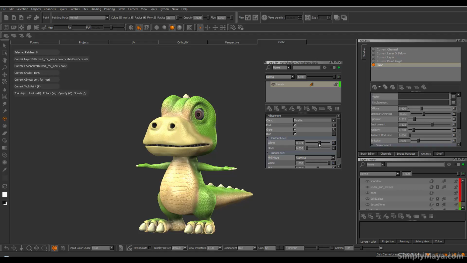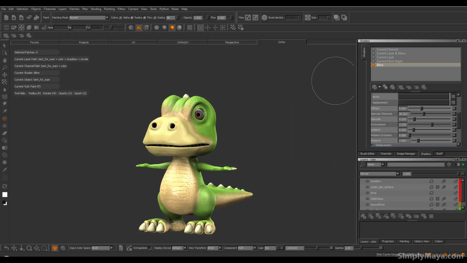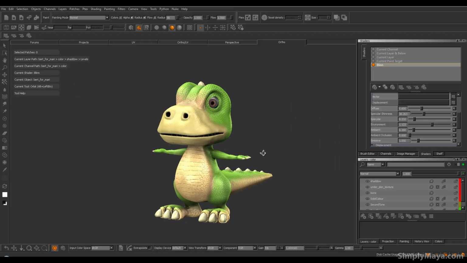Okay, so I'm just going to darken it up a tad, and obviously you can play around with the midtones just to get the final look you're looking for, but for right now, for me, this is enough. So this will be my first layer of shadow.